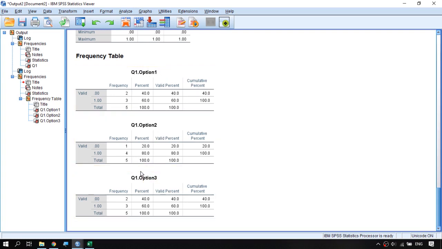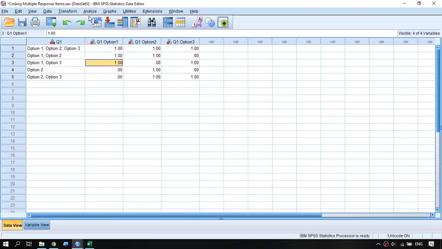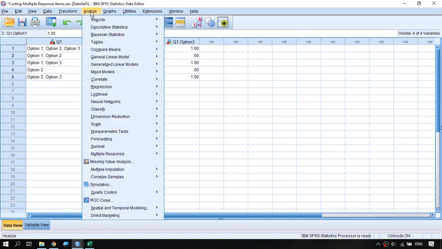I just want to know how many people have selected each of the options. I'm not interested in knowing how many people have not selected each option. We want to look at the 1 here, but we are not interested in the zeros here. In SPSS, there is a particular function to handle this kind of situation, and you can find it under Analyze and then Multiple Response. Click on it and then choose Define Variable Sets.